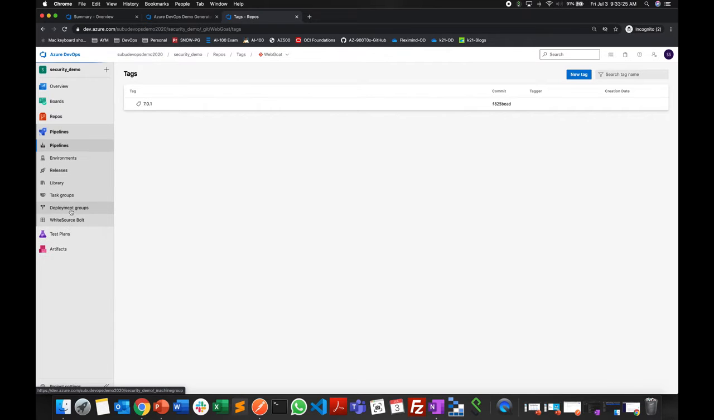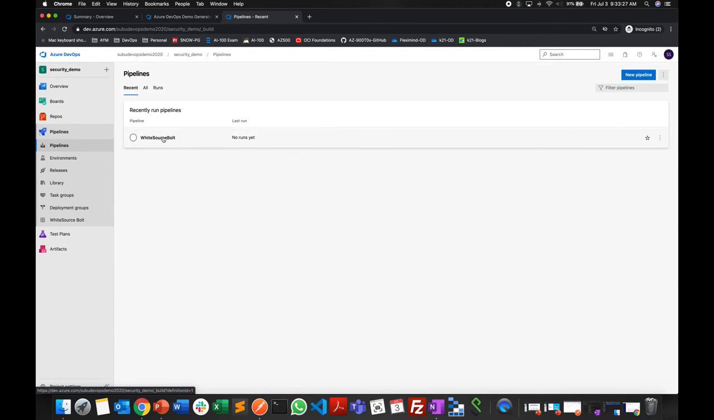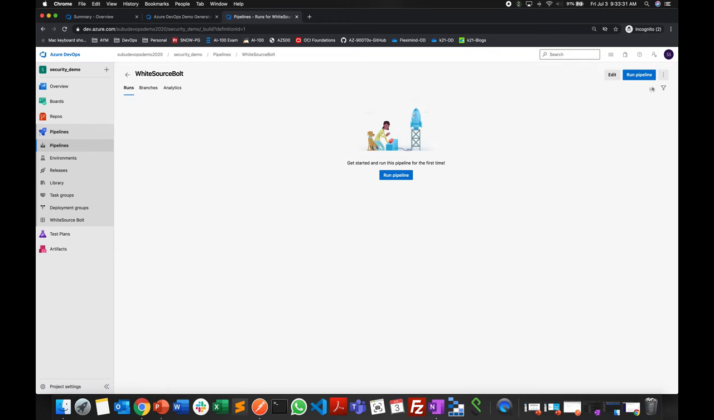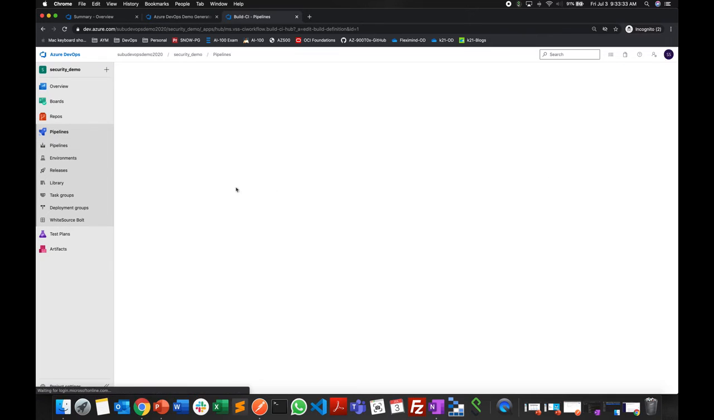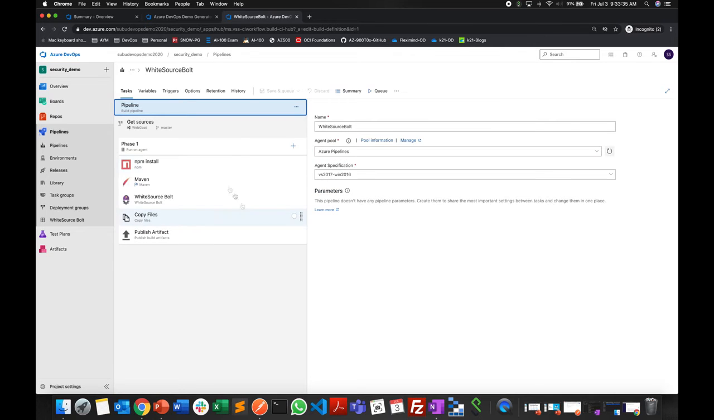And when you go to the pipelines, you can see your CI pipeline already created. When I click on this option, I can click on edit and see the list of steps that have already been created for us. This pipeline is actually a separate lab, but I will just show you how this import is done for us. When you run this pipeline, automatically you will get an option of this WhiteSource Bolt.